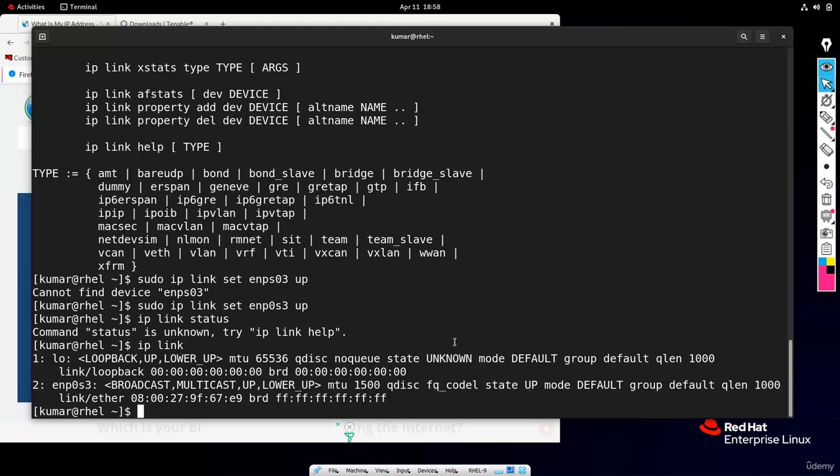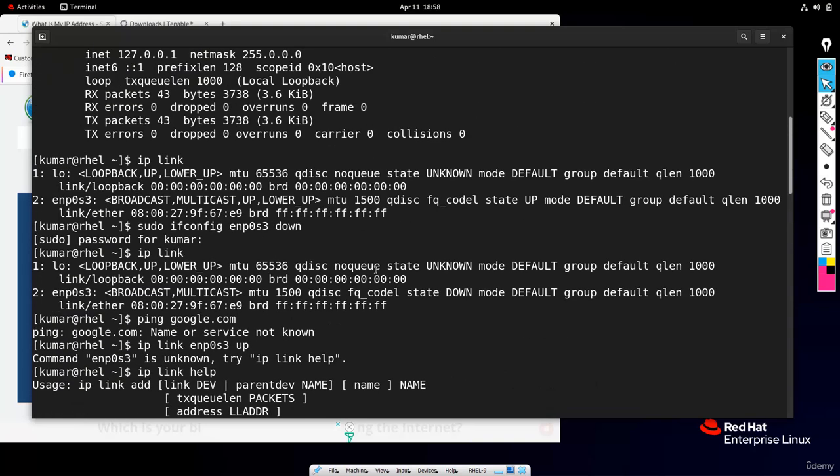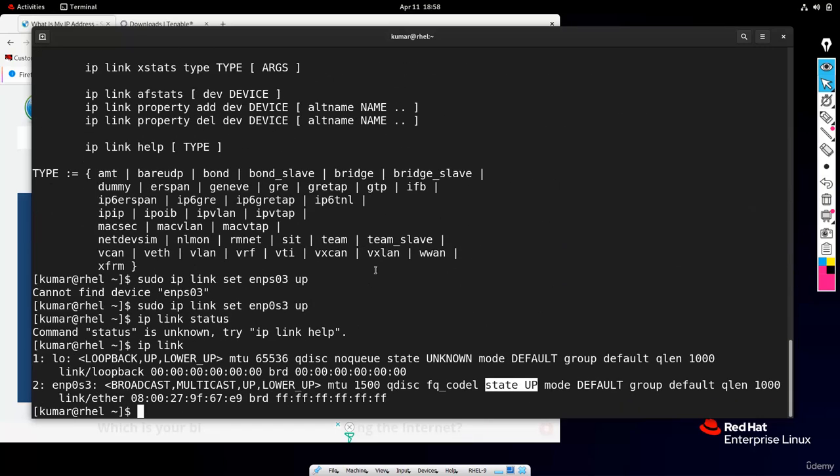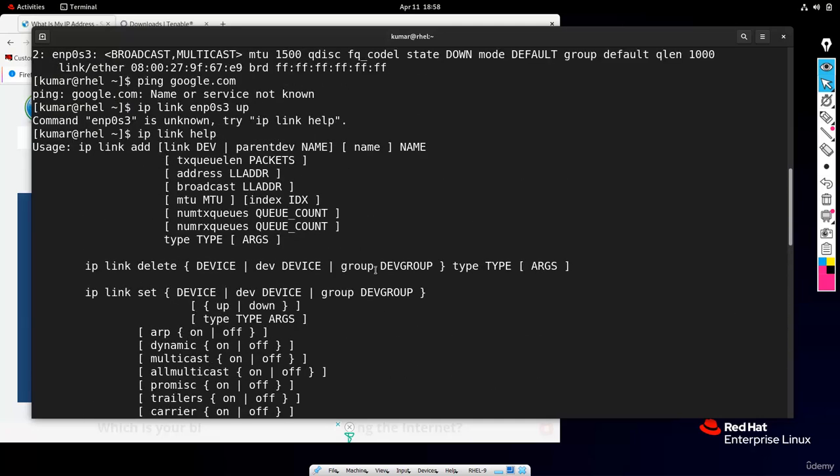So it will show you now that it is up. I have told you two methods: use ip link and use ifconfig to bring the link down and up. There are a lot of commands you can use. Now the question is this: if you want to set the IP address of this link, you can set the IP address.